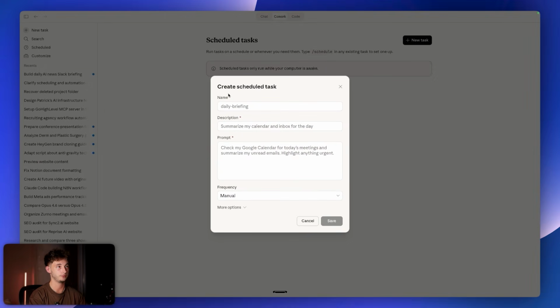Now obviously you can see here that I do not have anything scheduled, so I'm just going to click on a new task and it's going to prompt a screen where we can type out the name, like daily briefing, provide the description, provide a prompt of what we would like it to do, and the frequency. So if you want it to be hourly, daily, weekdays, weekly. Now if it's manual, you can just provide specifically when you want this to run.